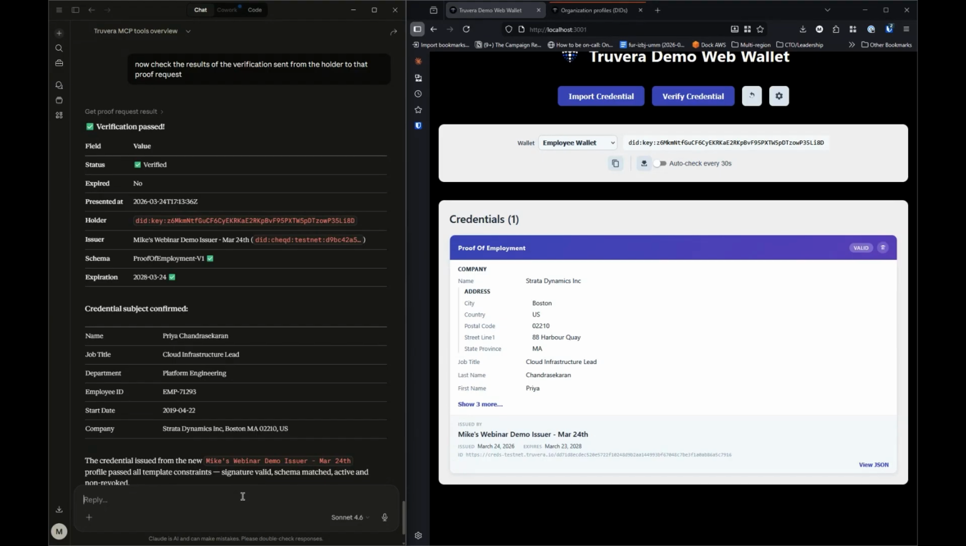Obviously in the real world, you wouldn't go from the same agent who issued it to verify. There'd be two different actors, but for simplicity of the demo, I'm doing it in the same space. And you can just see all the information.